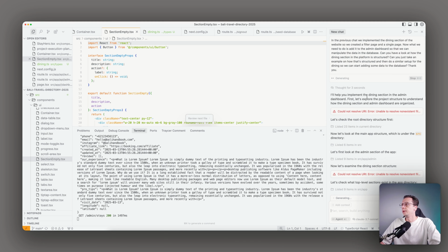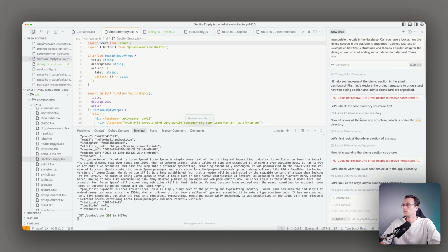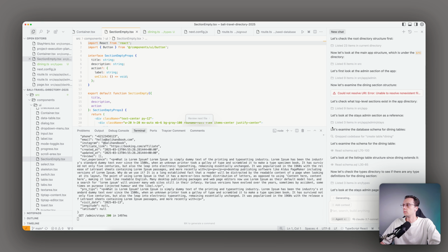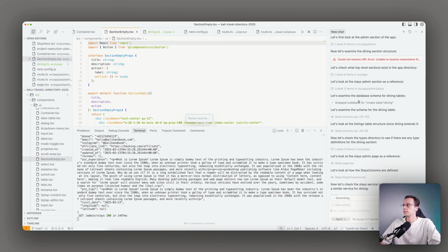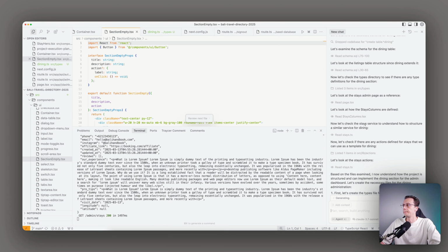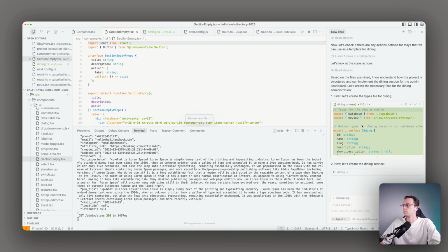Let's see what's happening here. Stays. Okay, so now it's making all those files. And then whenever this is done, I'll get back to you guys.